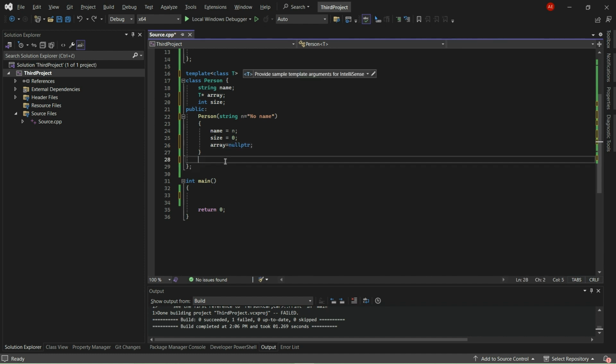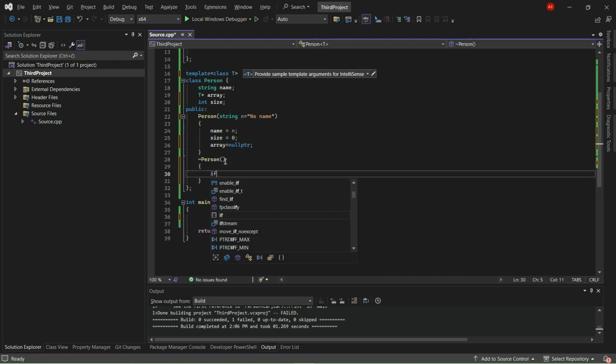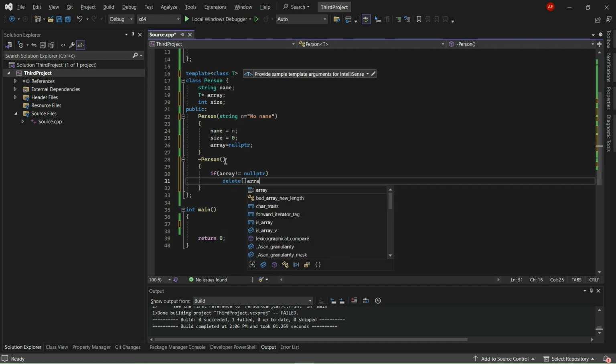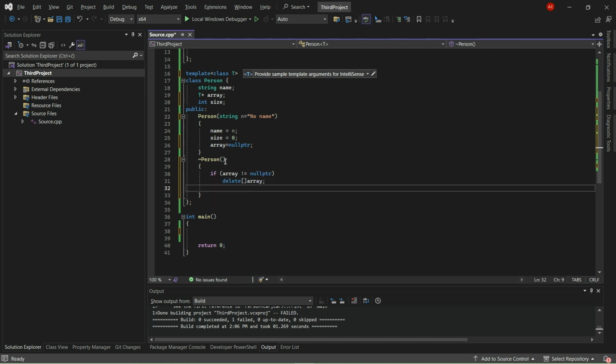I also need to deallocate the array because I work with dynamic memory, so if array is different from null pointer, deallocate that array and set size to 0.